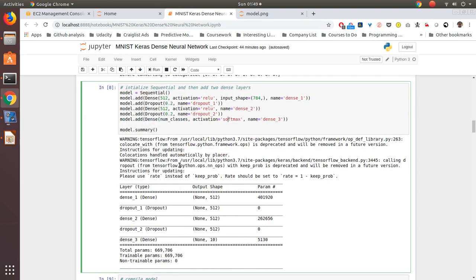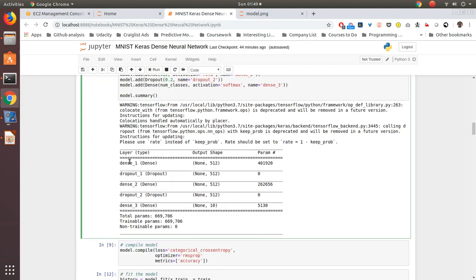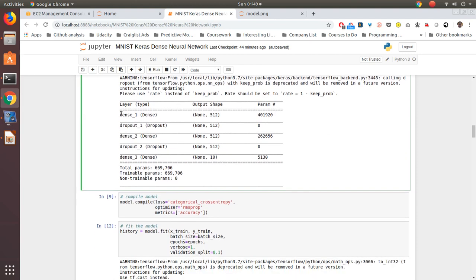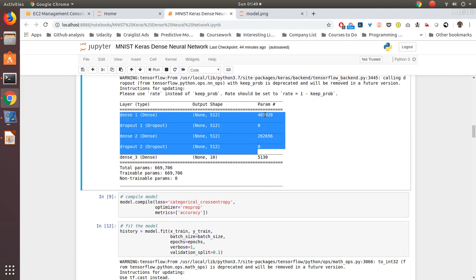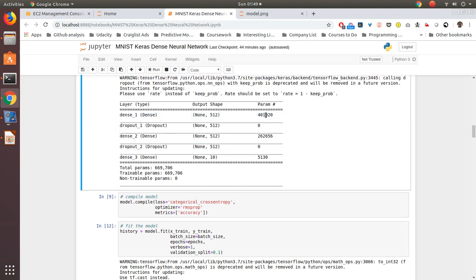Now let's look at the summary of the model, and the summary is this. So basically this is what we built. The first dense layer has around 400,000 values to be trained. Then we have the dropout, which does not have any parameters. Then we have a dense 2, which has around 262,000 parameters, and then we have a dropout 2, which does not have anything. And then we have the last dense layer, which has 5130 parameters.